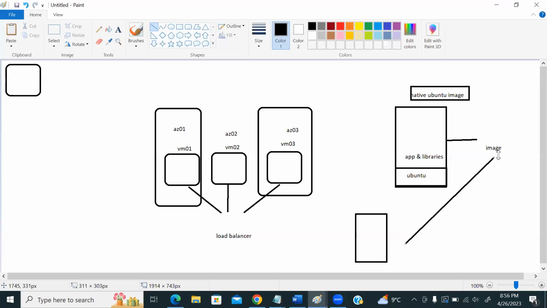So when we talk about virtual machine scale sets and the auto scaling concept, at that time we'll create our own image, so that whenever a new machine is created during high load, it will pick up the image which we created. At that time we'll discuss how to create these images, all these things.